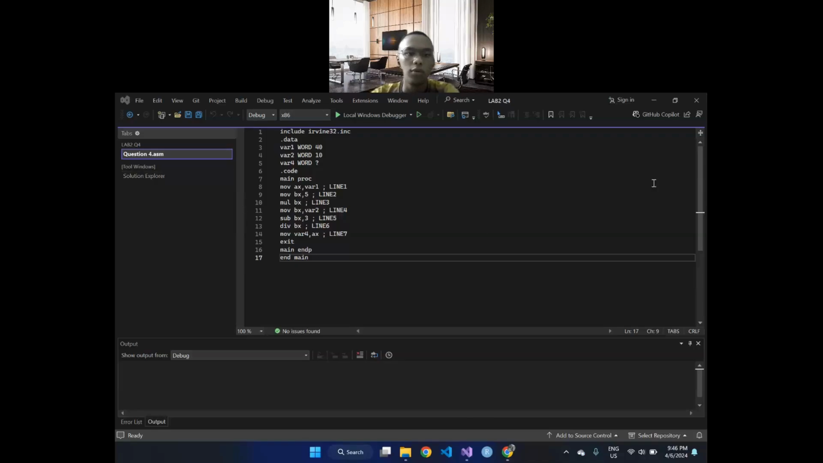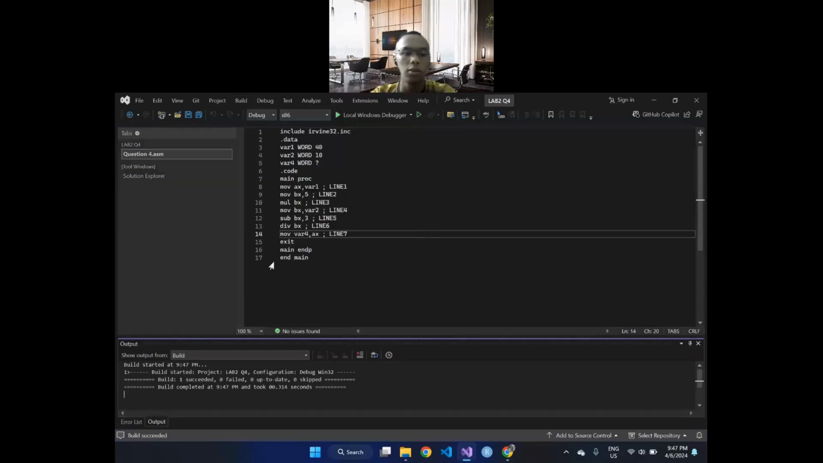So we're going to move on to question 4 for the LAB2. Here we have 3 variables, which are var1, var2, and var3 in the word type. var1 holds the value of 40, and var2 holds the value of 10, and then var4 holds the value of the questions. And then we have the sum of the operations, which are move, multiply, subtract, and division. So we're going to debug this code.